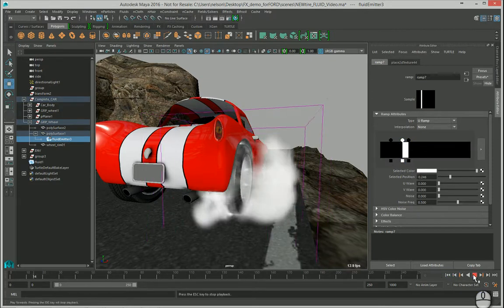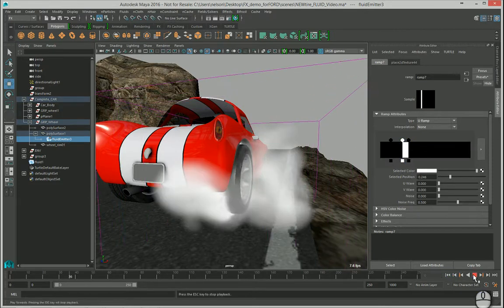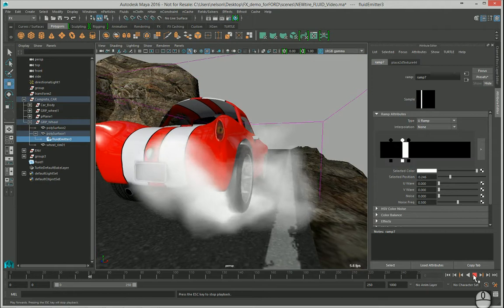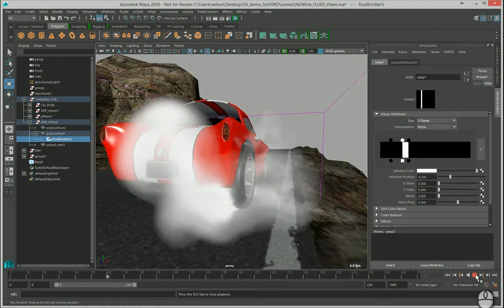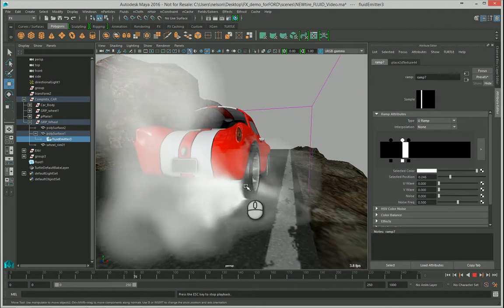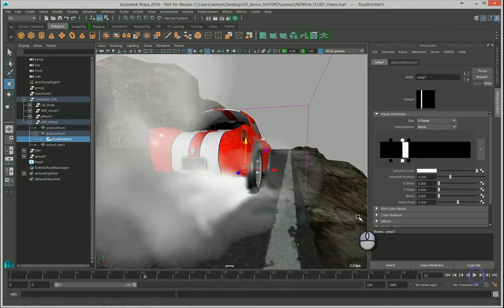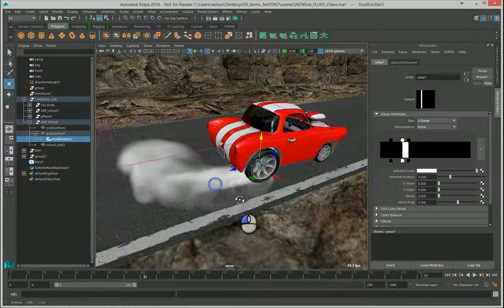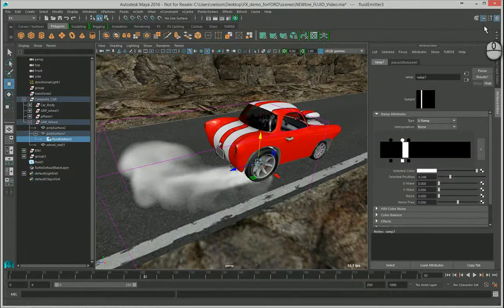And I think that might pretty much do it. There we go. Alright, perfect. Here we are. You can see that there's no emission occurring from here until the middle of the tire. And that's just a preference. You can choose what you want to do there.